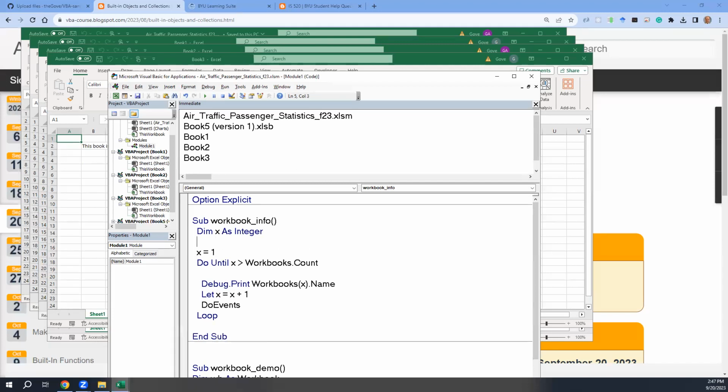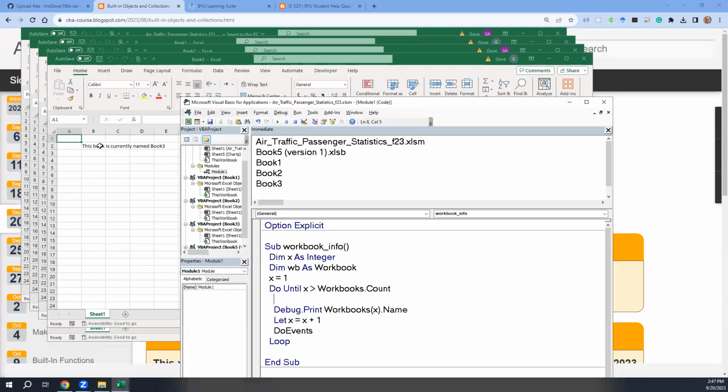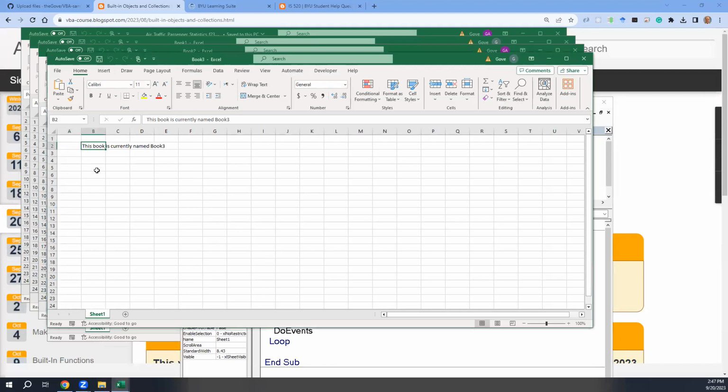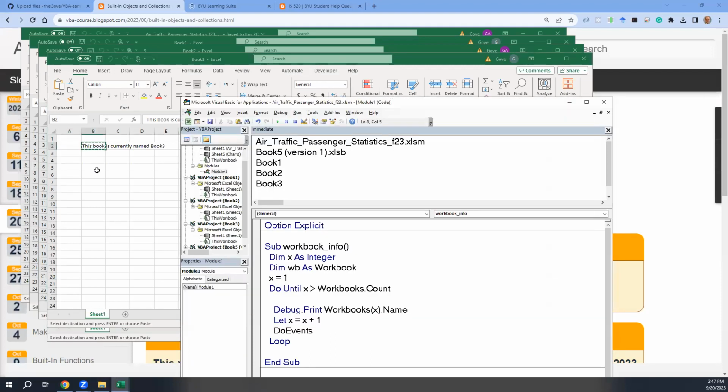Let me do this. I'm going to say dim WB as a workbook. And I'm looking for the workbook that says this book is currently named book 3. So I'm saying I want to look across all the workbooks and find the one that has that in range B2 of sheet 1.